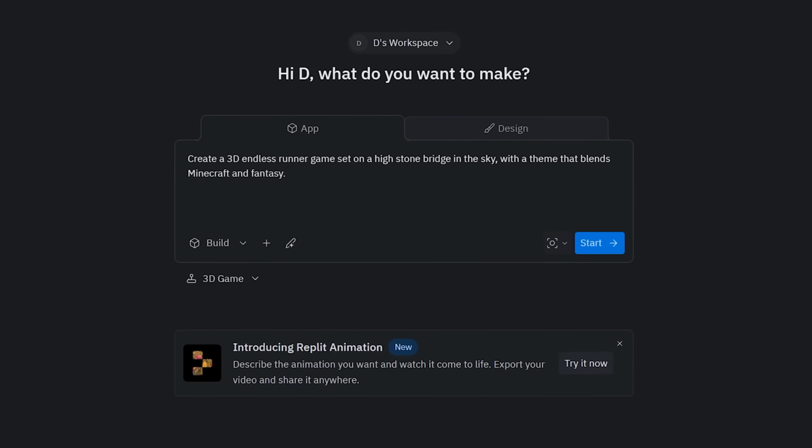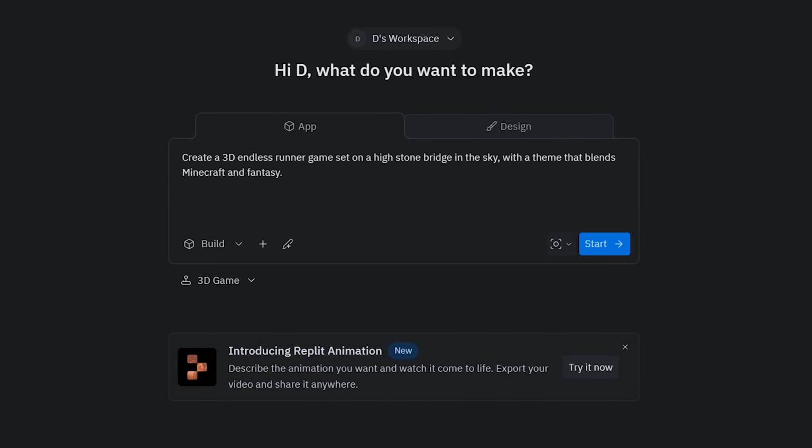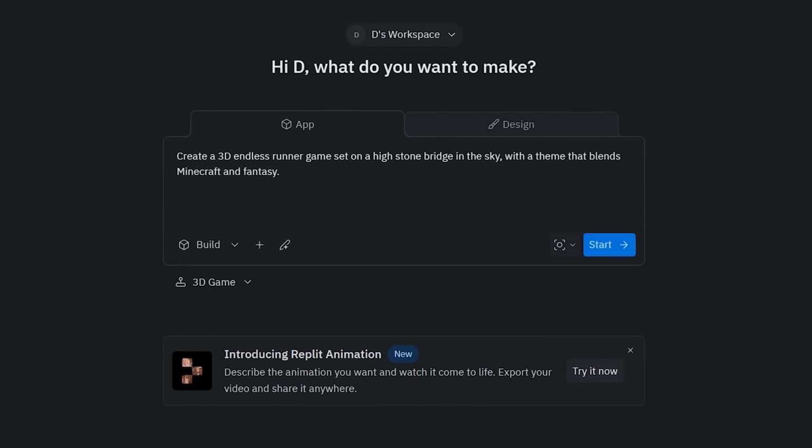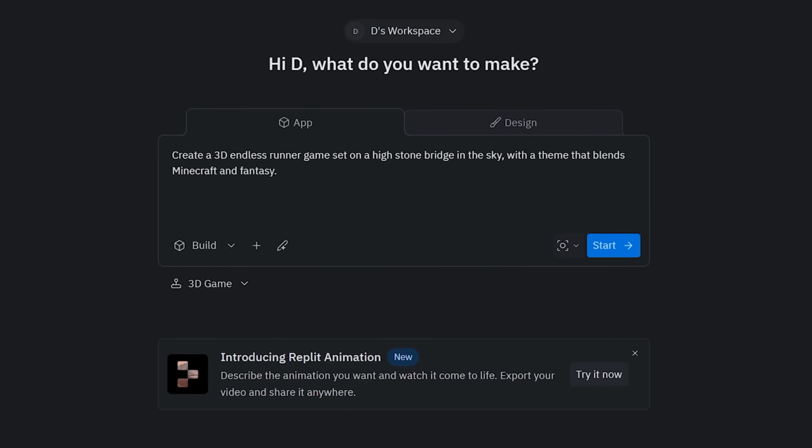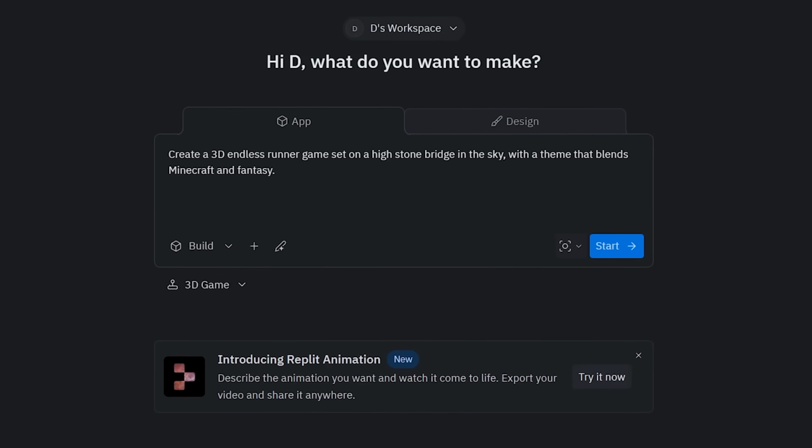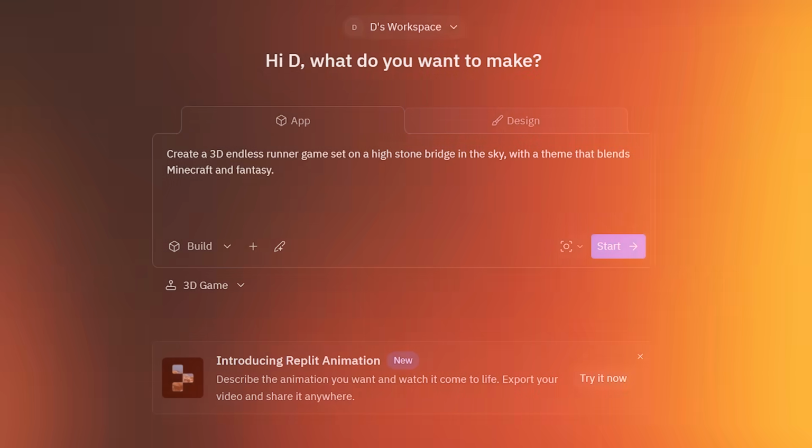Okay, so here's my game idea. Create a 3D endless runner game set on a high stone bridge in the sky with a theme that blends Minecraft and fantasy. Let's go ahead and punch this in. All right, here we go.